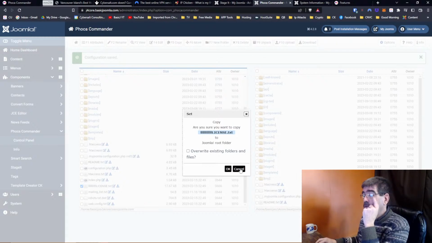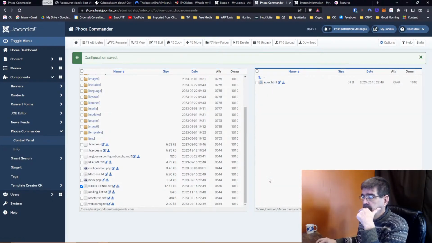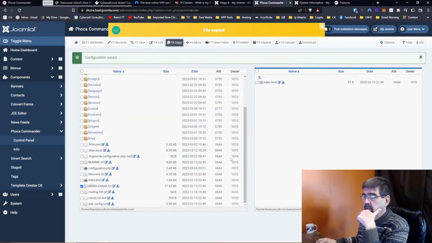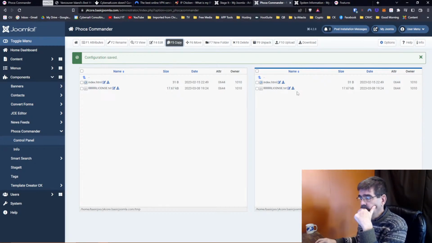To the Joomla root folder. I go cancel. All right, here's where the left and the right side comes in handy, because we're going to go into temp, and I think this will allow us to copy over to this other side. All right, well, that's very nice. So if you do need to do some moving around of files in here, that's very handy.